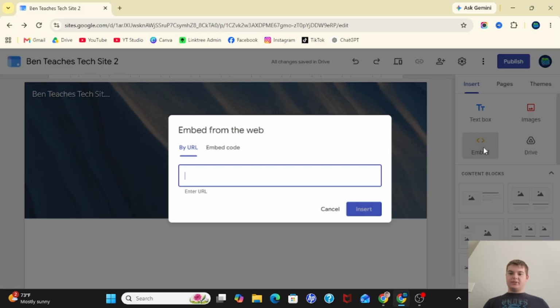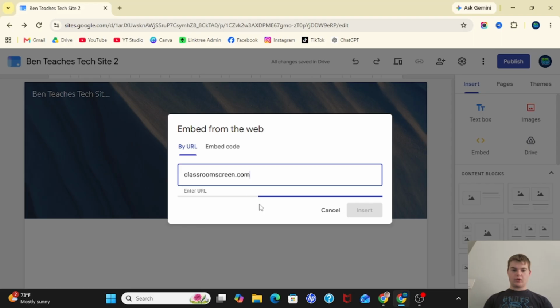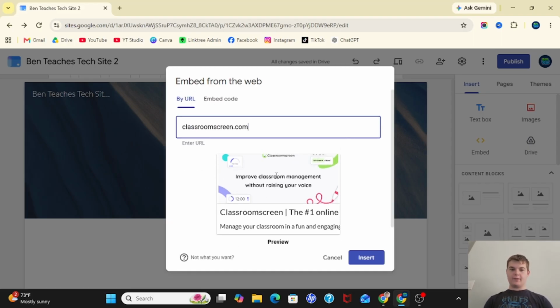And then embed, I haven't really done a lot of that, but what embed does is, let's say for example, has anybody used Classroom Screen? It's a teacher's thing that's just a fun classroom tool. So you can add a URL in there, and you can see the preview for it. And you click on insert.